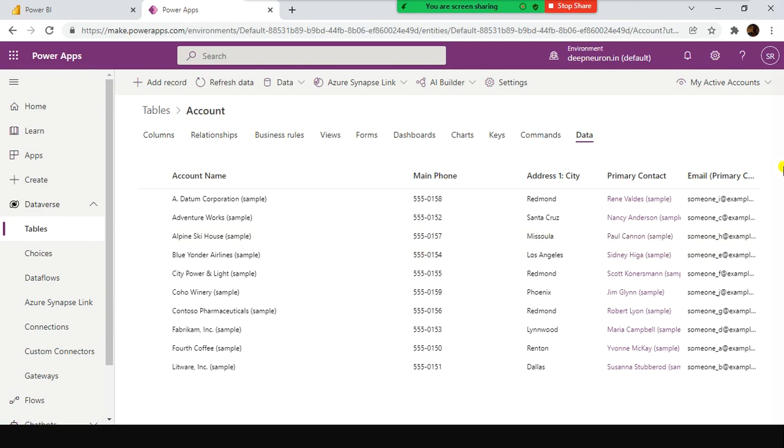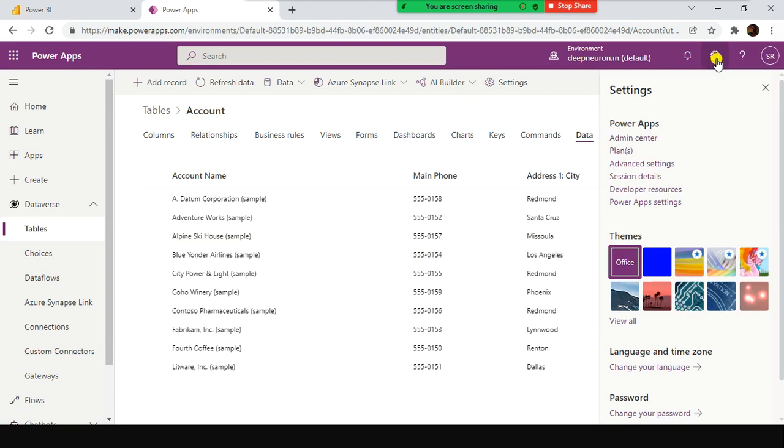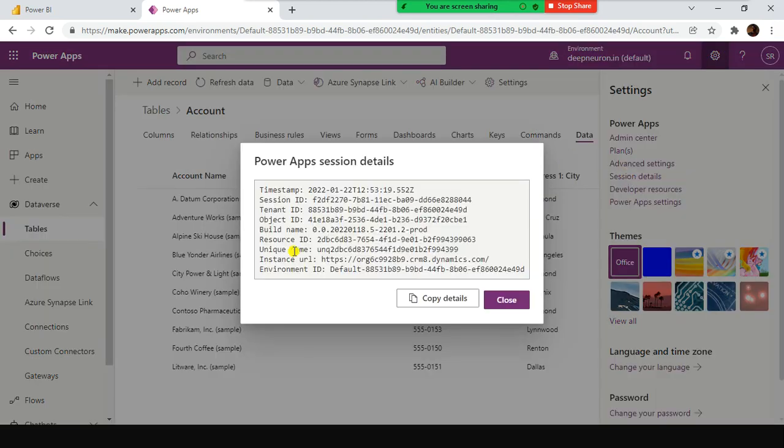In your case, what you need to do is click on this gear icon. Look here on the right top corner, my cursor is here. You click on the settings. If you come down here, you will find something called session details. When you click on this, you will find something like instance URL. You need to copy only this one.